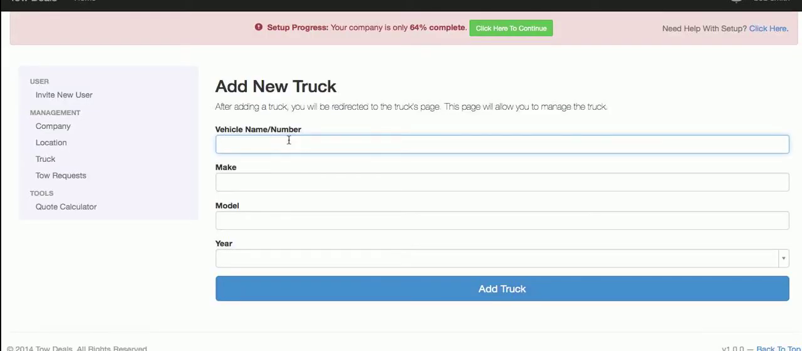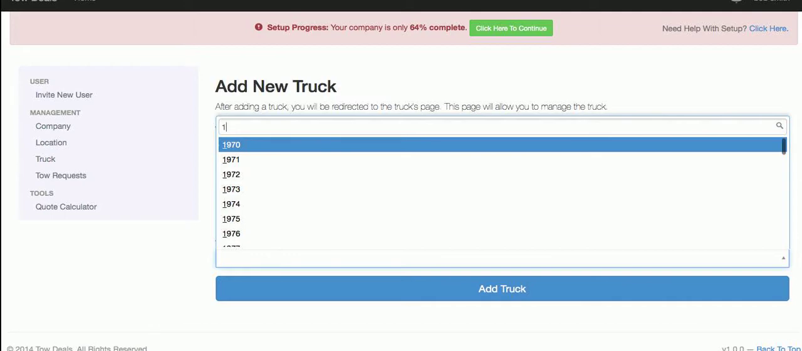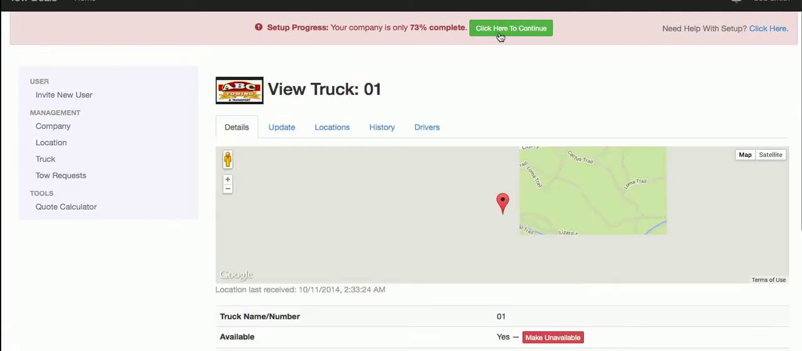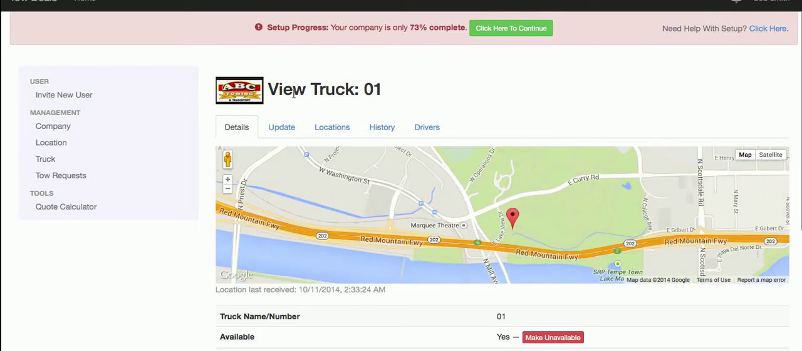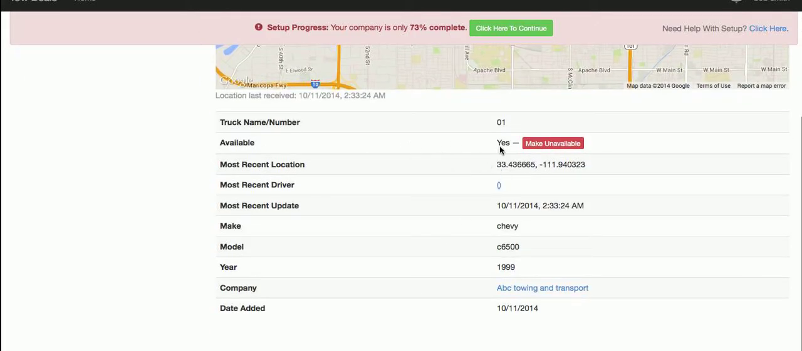Go ahead and click here, and now you have to add a truck to your fleet. So we're going to go ahead and name this truck 01. You can name it whatever you want. I'm going to put Chevy. This is going to be like a flatbed, and 99. So you're going to add a truck to your fleet. Perfect. Now it shows where this vehicle is at, and it's truck number 1. And you see we got a logo here, and it is currently set as available for receiving calls. You can change that here, or you can do it on the app itself.